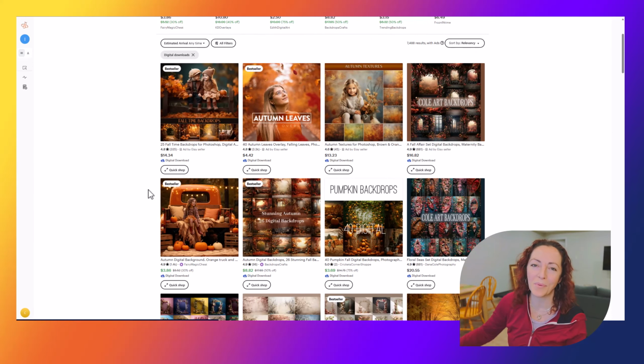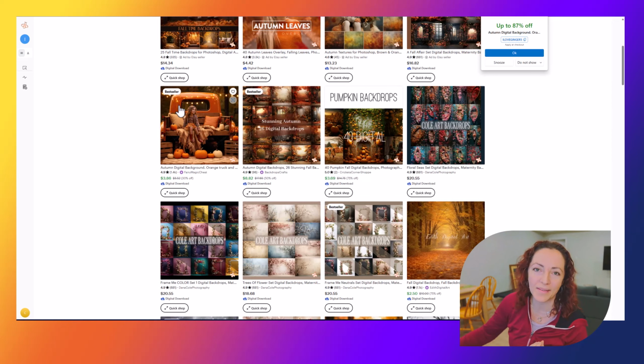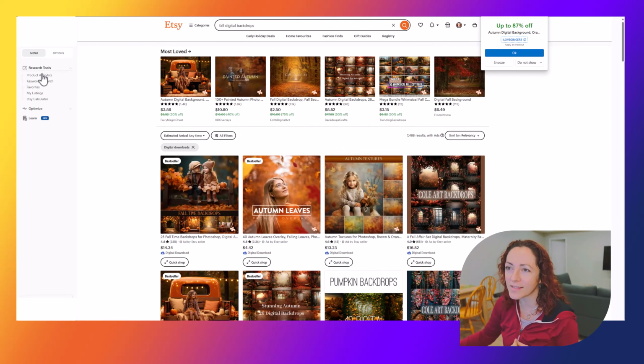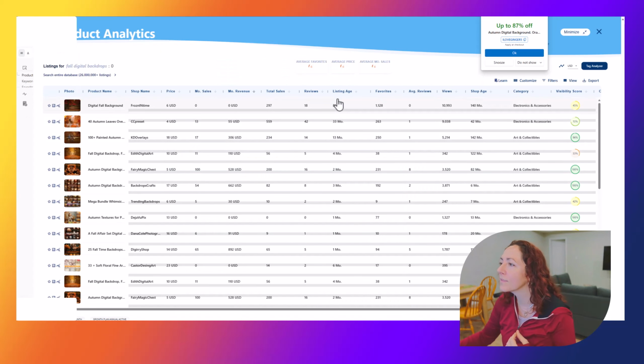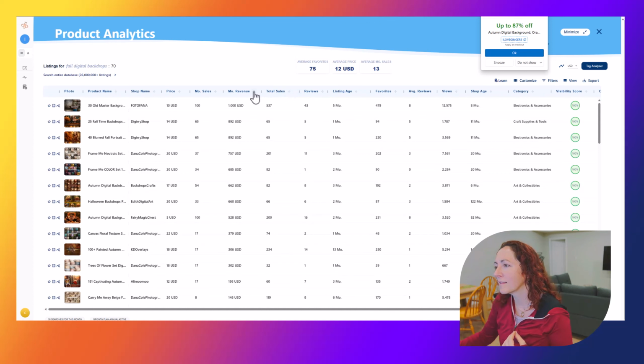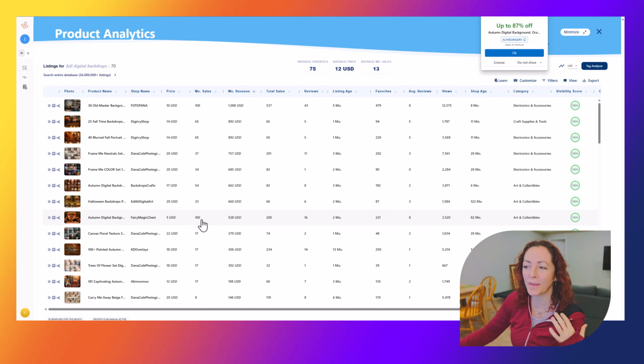There are some beautiful digital backdrops on this page. I love this one. It says it's a bestseller. It's got the vintage truck look in the back. And when I click on Everbee product analysis, it shows this one had 100 monthly sales. So I'm like, okay, that's a good one. That's one I think maybe that I could create. So I wanted to look into that one.